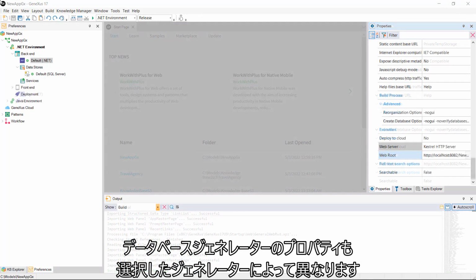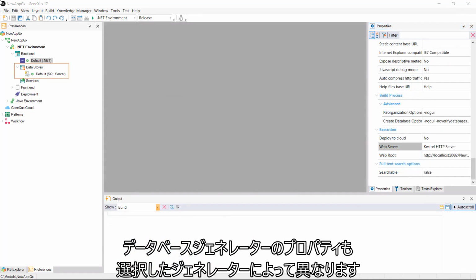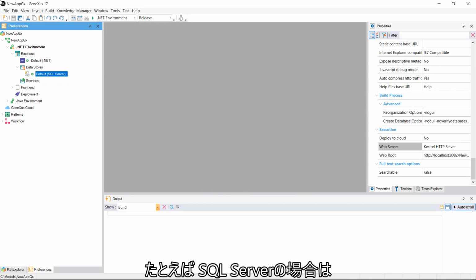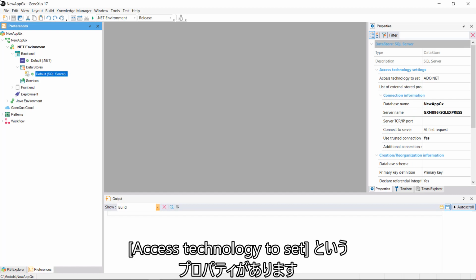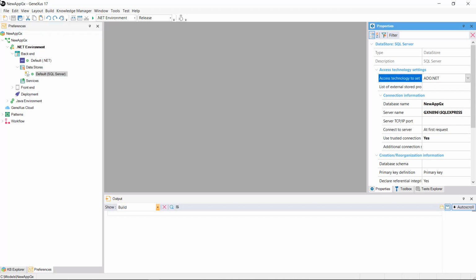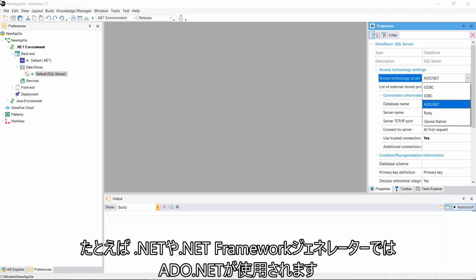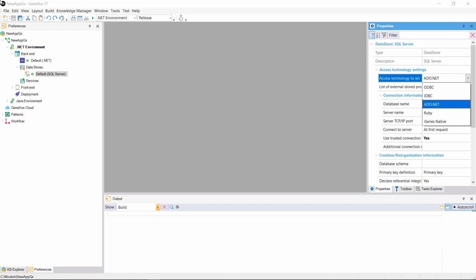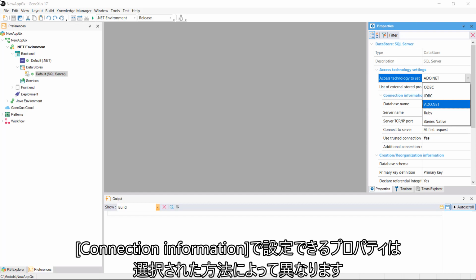For the database generators, the properties also depend on the chosen generator. For example, in the case of SQL Server, we have the property Access Technology to set, which allows us to configure the possible technologies for accessing the database. For example, ADO.NET used in the .NET or .NET Framework generator, or JDBC for the Java generator. The properties enabled to be configured in connection information will depend on the selected one.